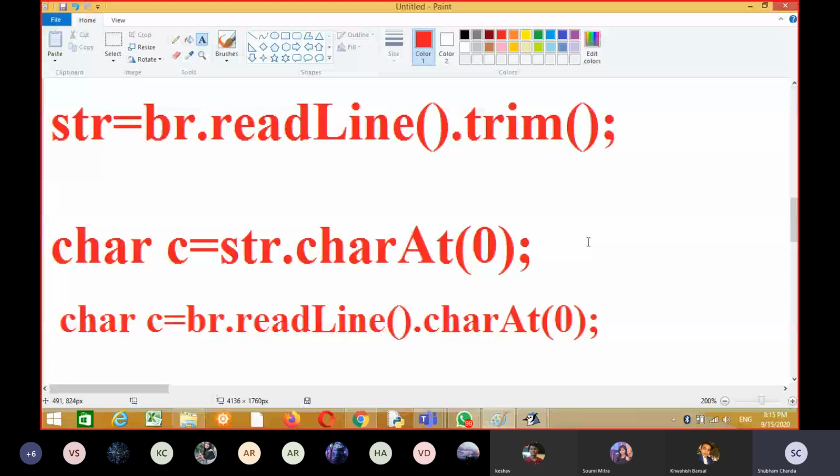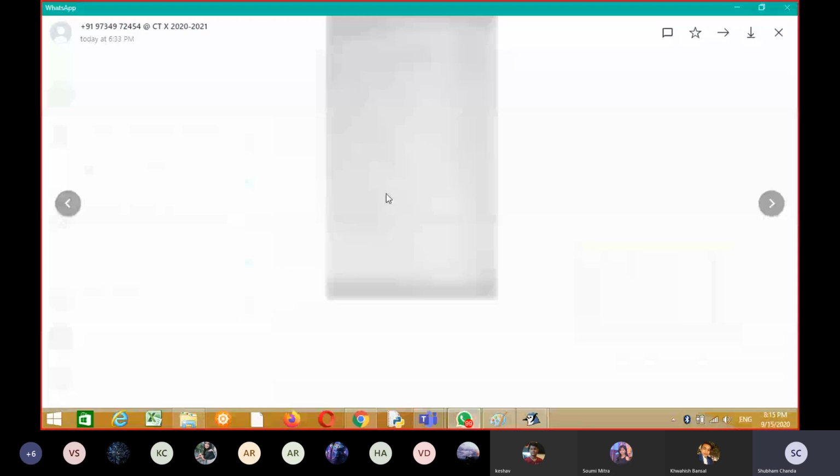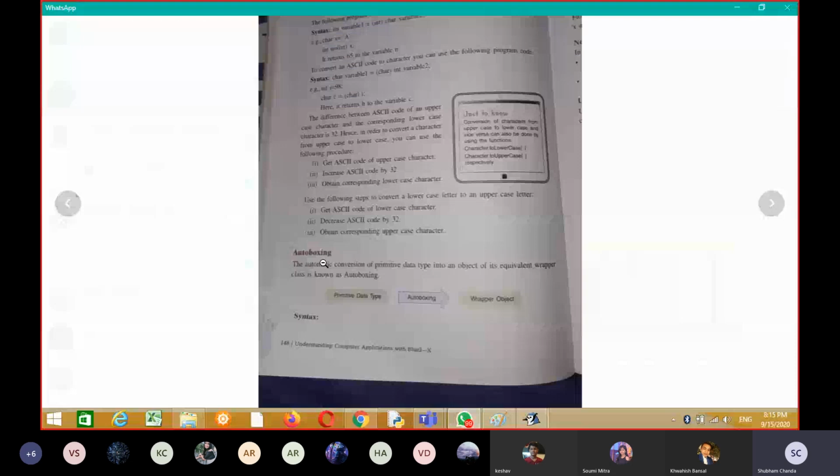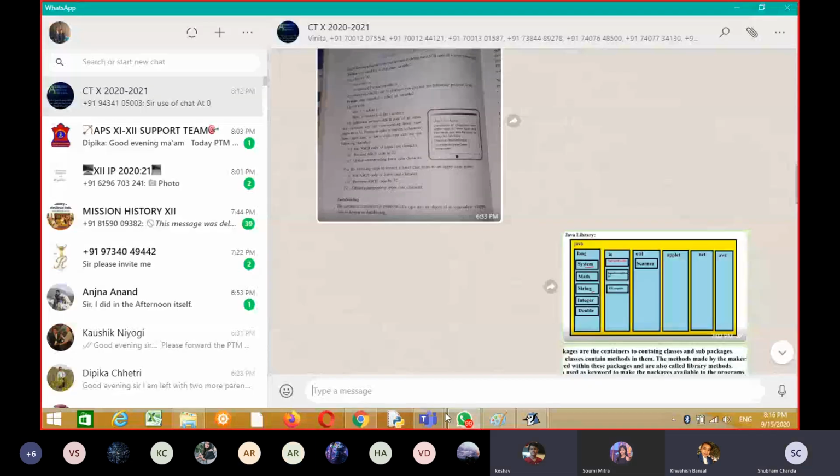So please go through this chapter. Some more functions are there in a wrapper class called Character, and there is a concept called autoboxing, which we'll not do today, we'll do the next day. So go through the chapter once yourself, and the next day we are going to discuss it.